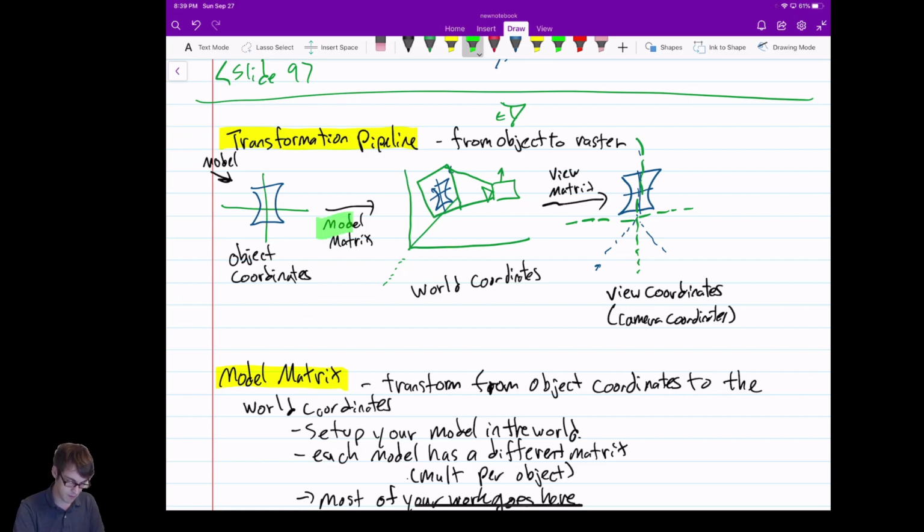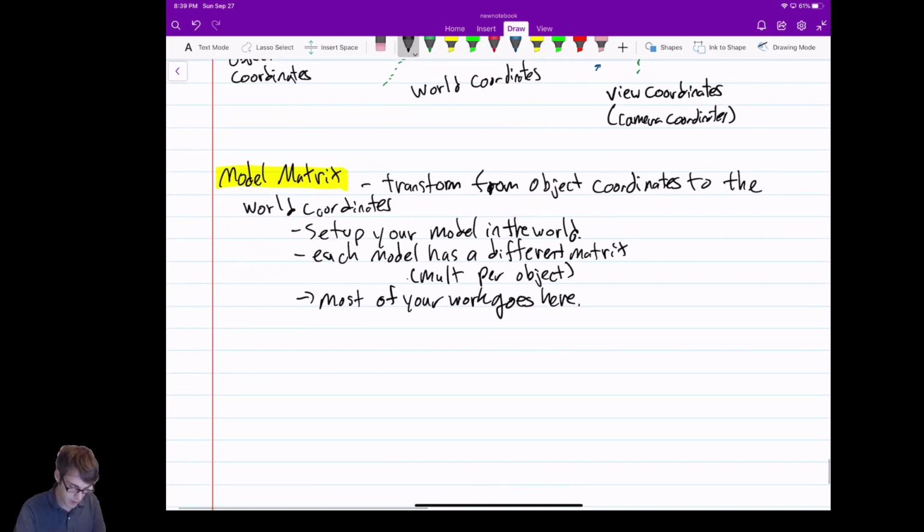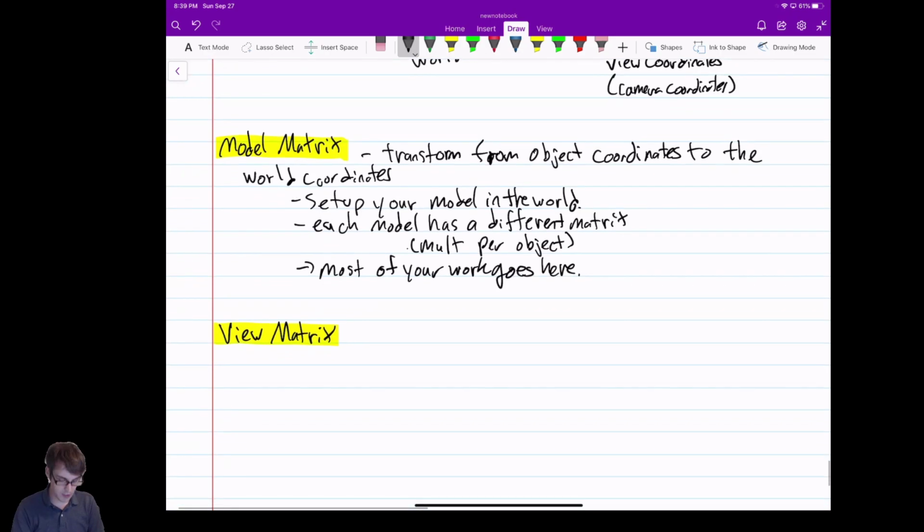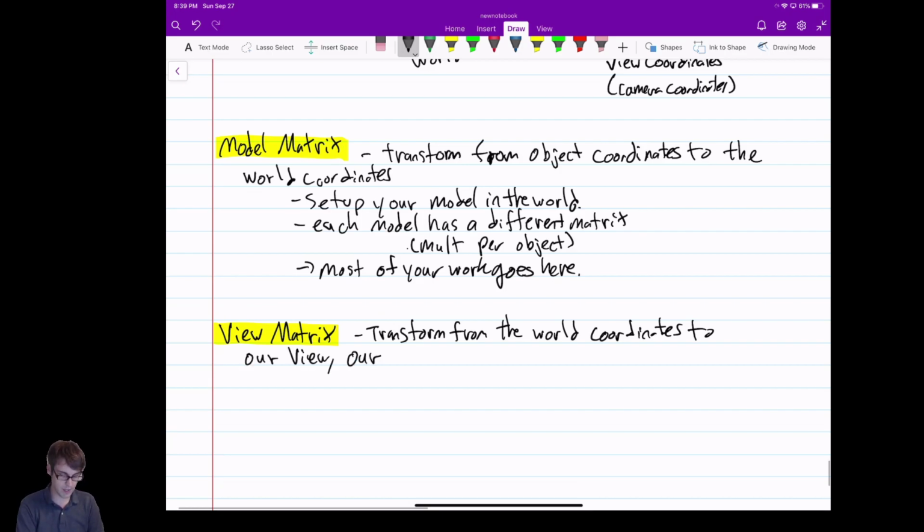I'm going to highlight these because this is getting kind of busy. So we do that using what's called the view matrix. The view matrix converts from world coordinates to my camera. So the view matrix transforms from the world coordinates to our view, our camera, okay?